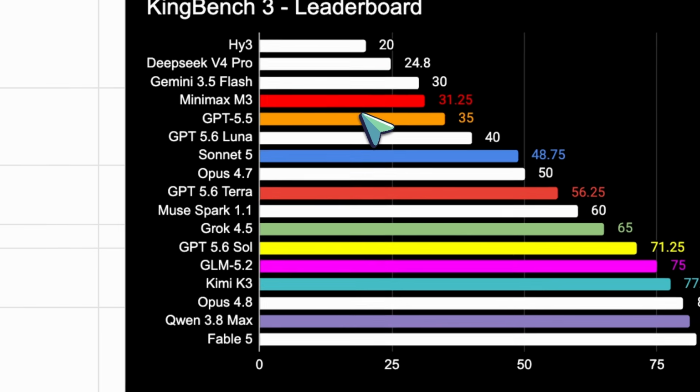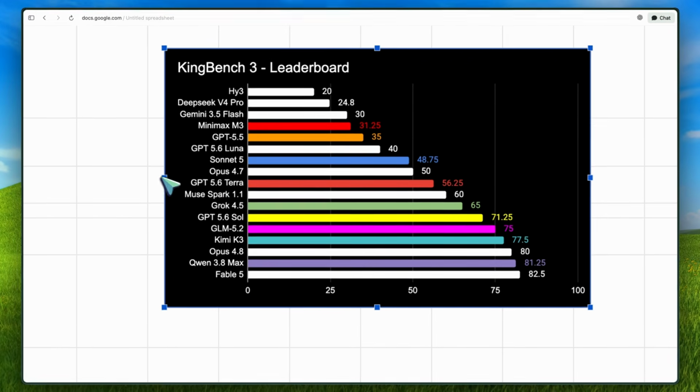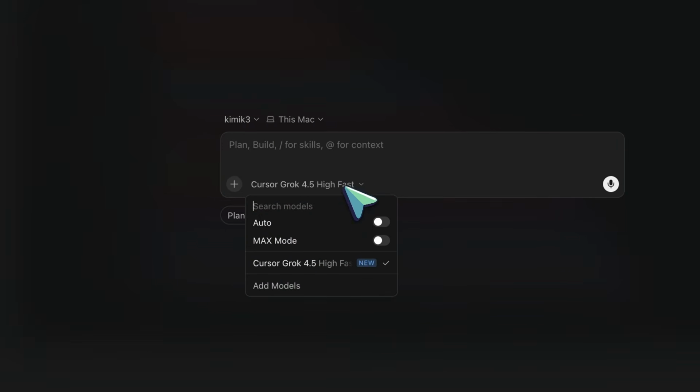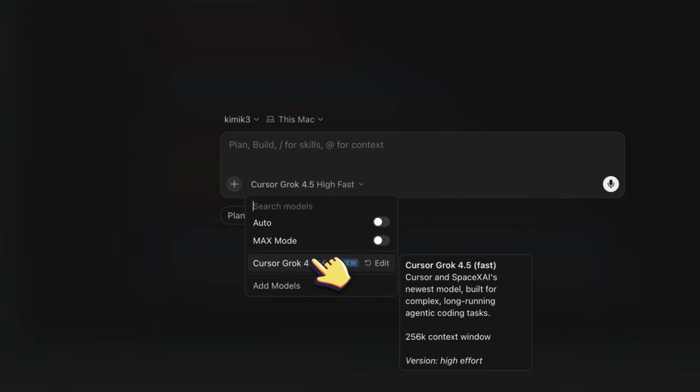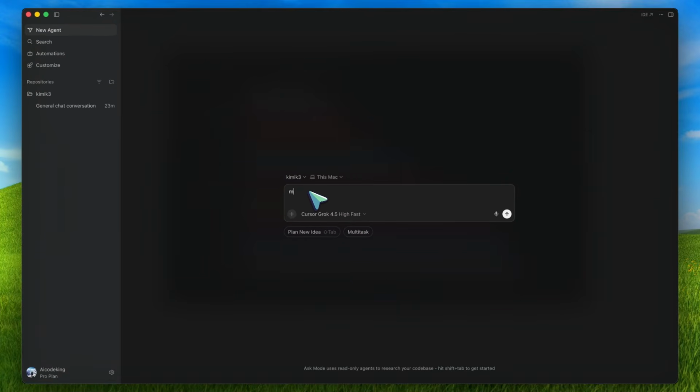Now, let's talk about how you can actually use it for free. To get it, just update Cursor to the latest version, open the agent panel, and click on the model picker. Grok 4.5 should be right there in the list. If you don't see it, go to Settings, then Models, and enable it from there. It's just a toggle, and that's it. You're good to go. You can start sending it tasks right away.